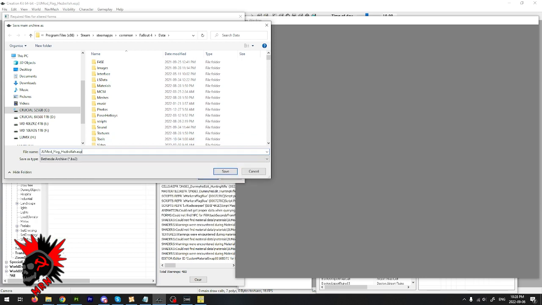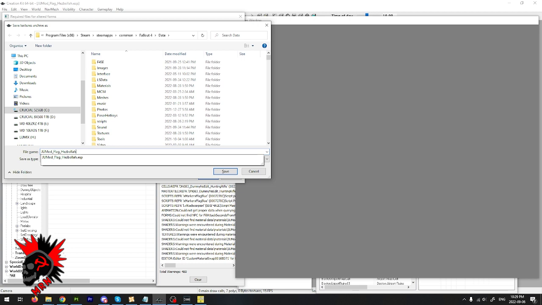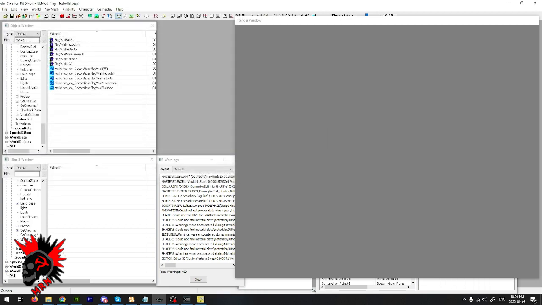Hezbollah. Now, when you're making this, it's going to make two files: the main file and the texture file, which means the textures will go into the texture file, and everything else will go into the main file. The first one is always main, and the second one is always textures. Okay. There you go, it's created.